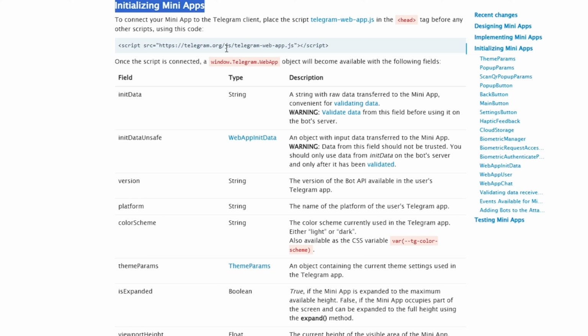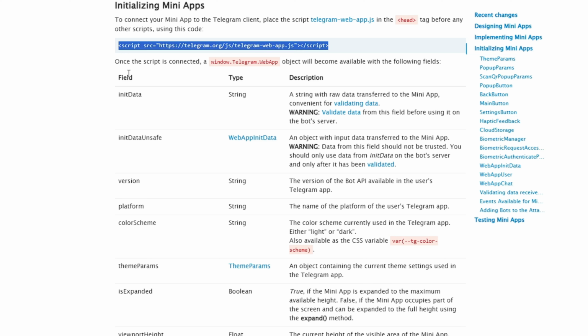To connect our application to Telegram, we need to integrate the Telegram Web App.js script. This will provide us with the window.Telegram.WebApp object, which contains various user data. Init data is a string with raw user data that we are advised to use for user verification. Init data unsafe is an object with user data. However, for verification purposes, it is recommended to use init data.